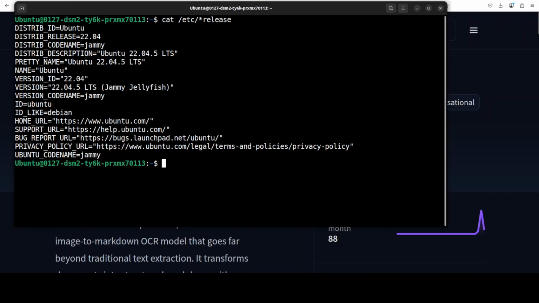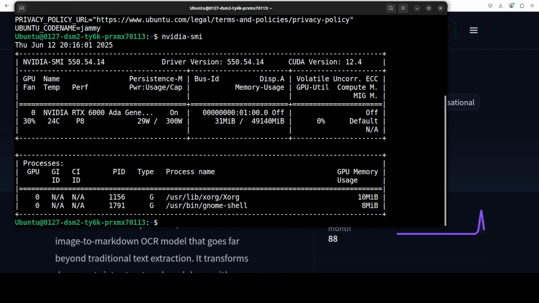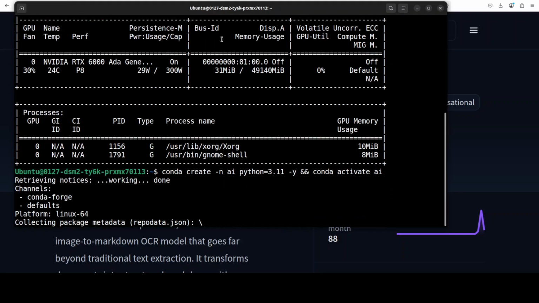I am going to use this Ubuntu system and I have this GPU card, NVIDIA RTX A6000 with 48 GB of VRAM. Let me start by creating a virtual environment.